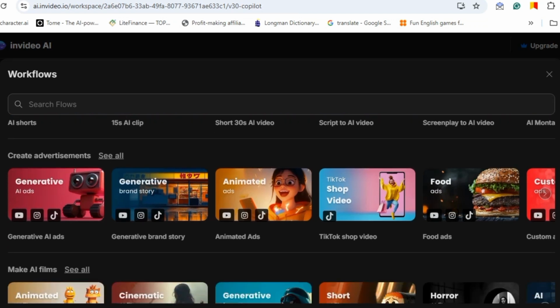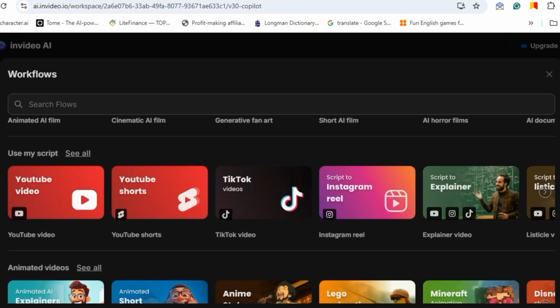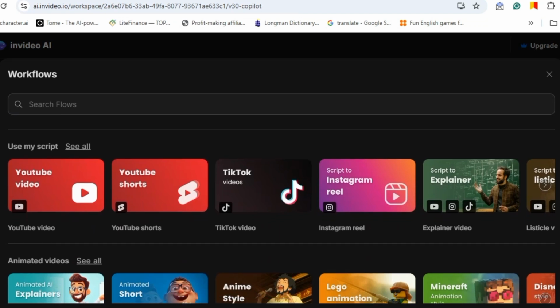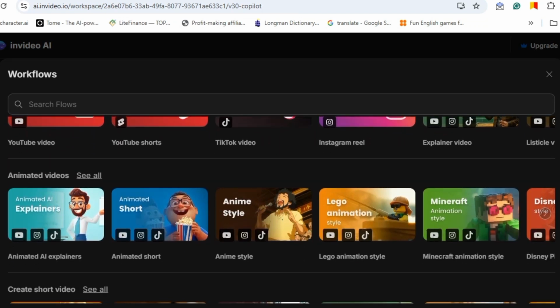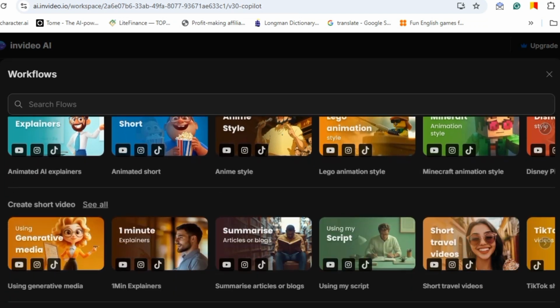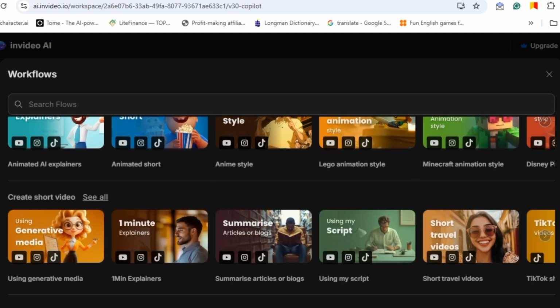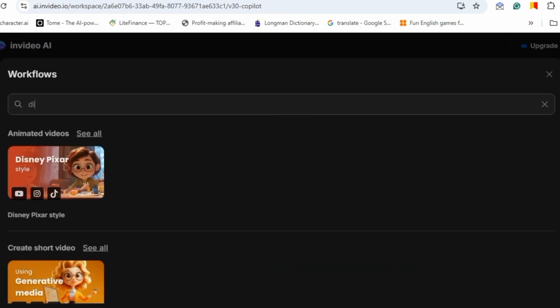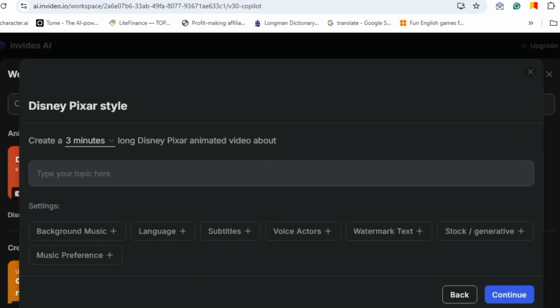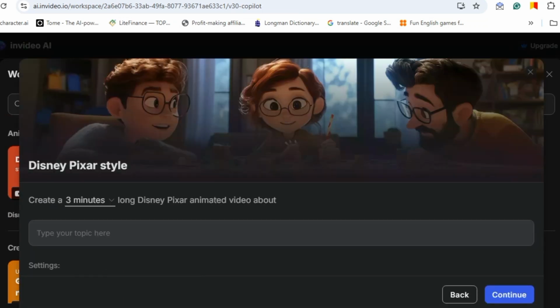You've got AI shorts, generative, cinematic, YouTube videos, YouTube shorts, TikTok, Instagram, and explainer videos. Basically, the list goes on and on. We want to show you how to create a Disney-Pixar-style video. To do this, click on Search Flows, type Disney, and you'll find the Disney-Pixar-style video. Click on the flow to start creating your video.